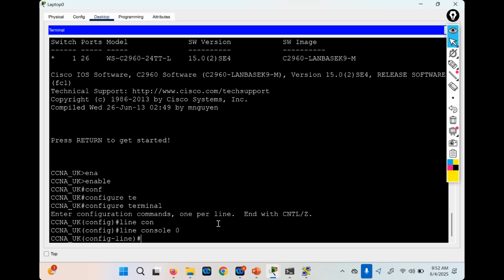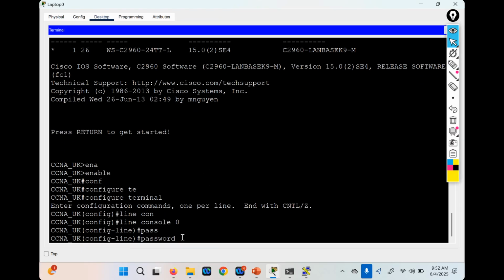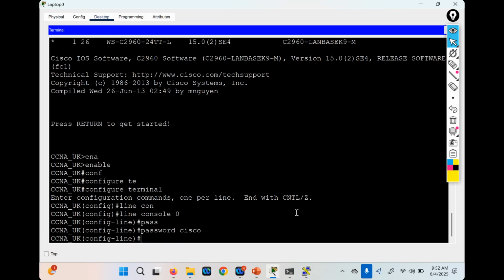The moment I hit enter, take note of something here. My prompt has changed again. This is what we call line configuration mode. Right now, I am in the console port. So what do I want to do in the console port? I want to password the console port, so I will put password. Let's say Cisco. That is my password. The command is password. The password itself is Cisco.